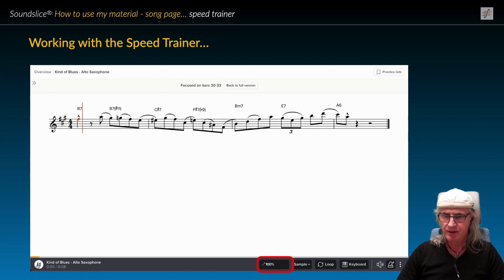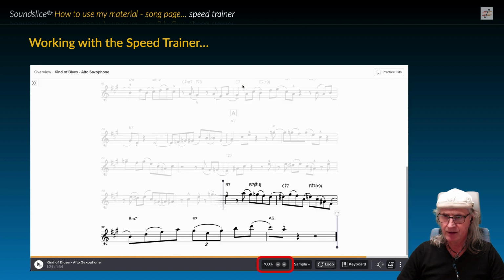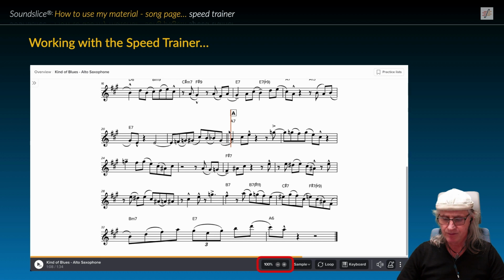And 100%. This indicates, the arrow indicates the speed trainer. To turn it off, just click on 100% and the speed trainer is off again. Go back to the full version and click to deselect.